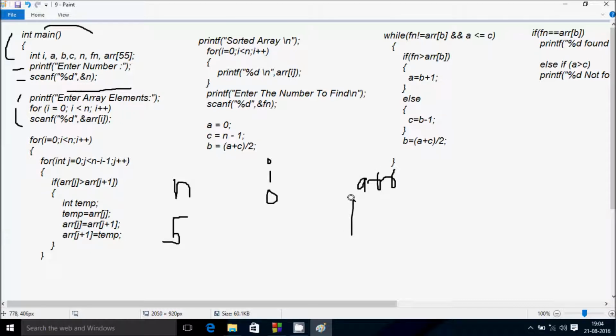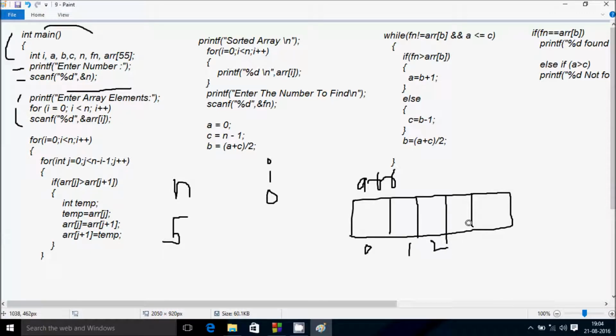So here, this is the 0 index, 1, 2, 3, 4. So arr[0], let's enter the element. I'm going to enter 7.